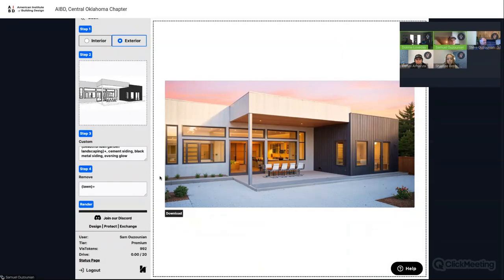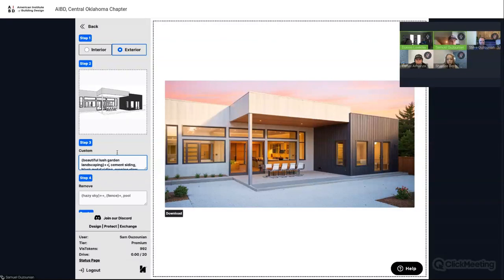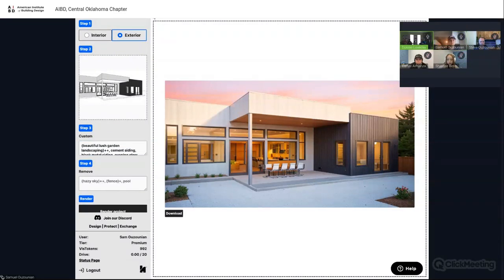Okay. So I think it recognizes, it did add in some plants here. It's not quite the beautiful lush garden that we were hoping for. But if you drew it in, it's going to interpolate it. Like I said, if you draw it into the elevation view, it'll interpret what you're trying to put in there.